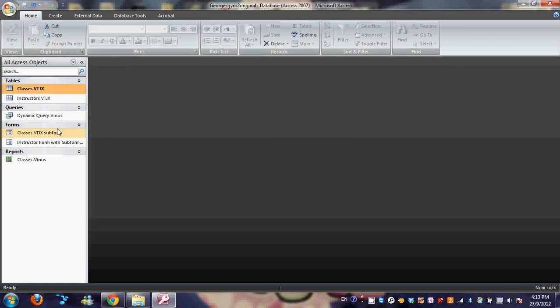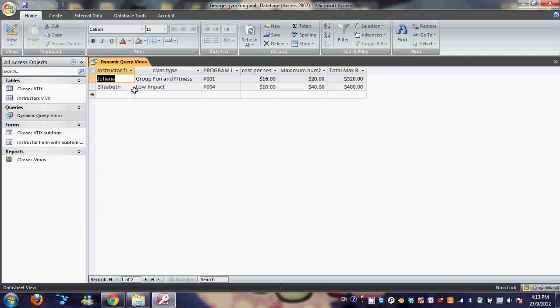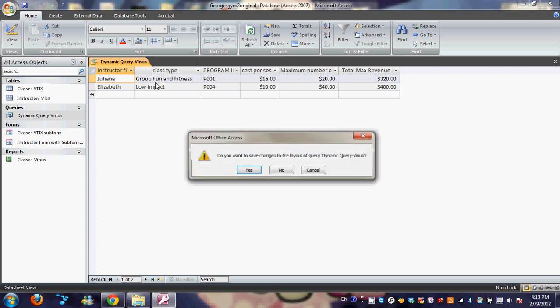Okay, so how does this work? Click onto the dynamic query, any day, let's say Wednesday. Okay, so Wednesday there is this class, and then this is your total maximum revenue. See, maximum number of participants times the cost per session gives you maximum revenue. So it's like assuming everyone applied for that fitness class. So done, close off.